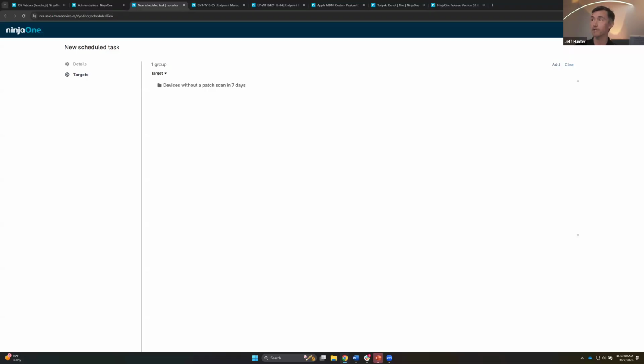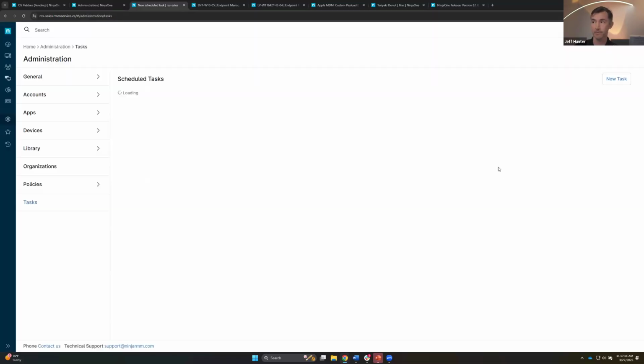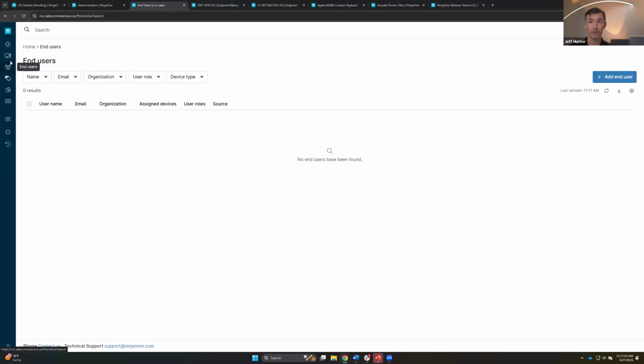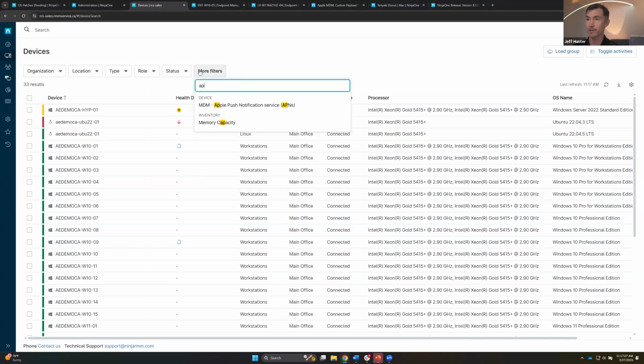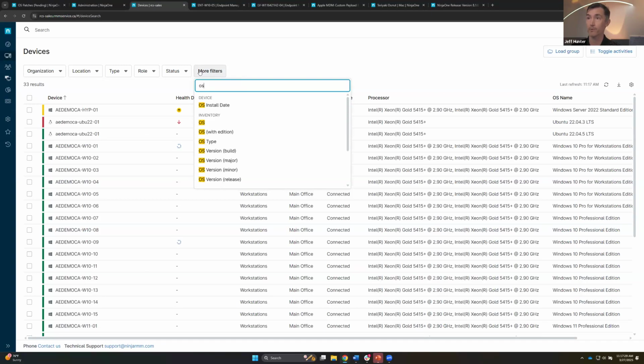So again, really, really handy ability there to use these new patching automations in a myriad of ways that makes them more targeted, makes them more dynamic, and really helps you prevent devices from falling through the cracks. A couple other quick items here on the devices menu is what if we wanted to go ahead and run patching whenever there was an approved patch?